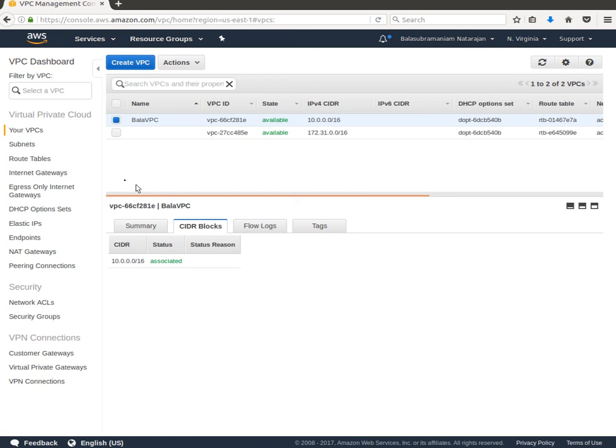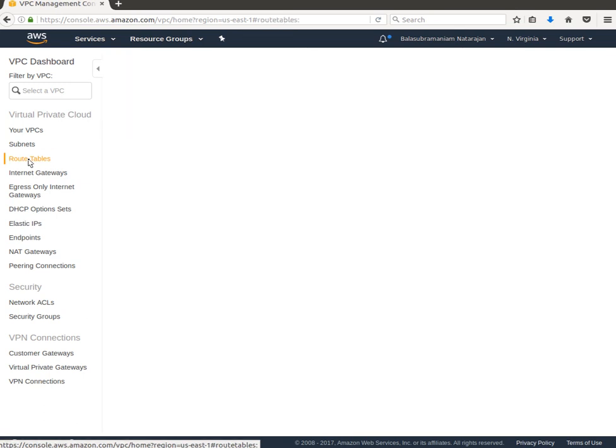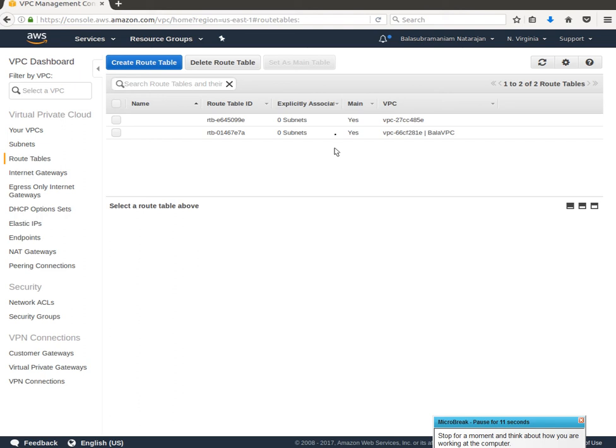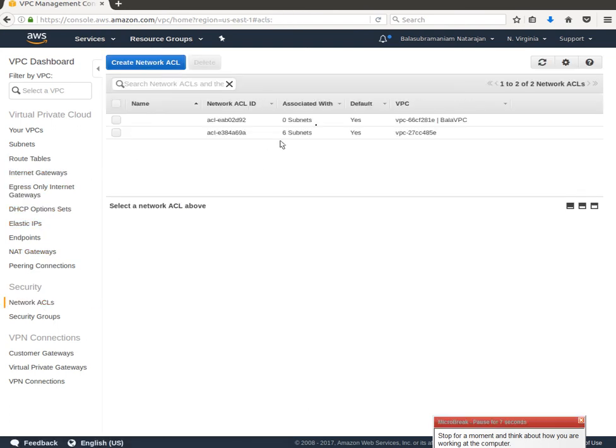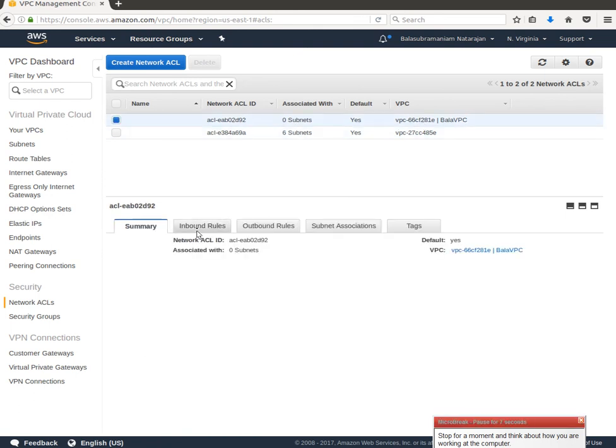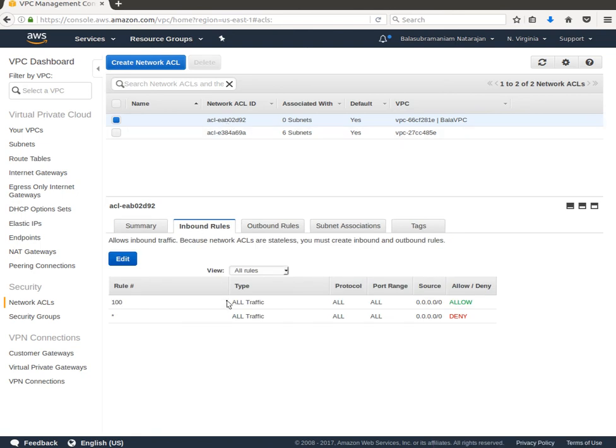Now let's go inside route tables and see what has happened. When I click on this particular route table, I can see that there are 0 subnets associated with it. Then if I go down to the NACL, I can see that this is the default NACL ID which got created. This default NACL ID will always have allow everywhere.